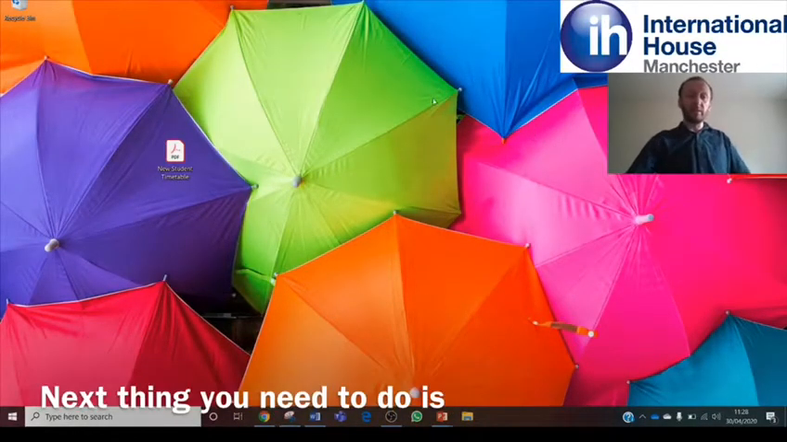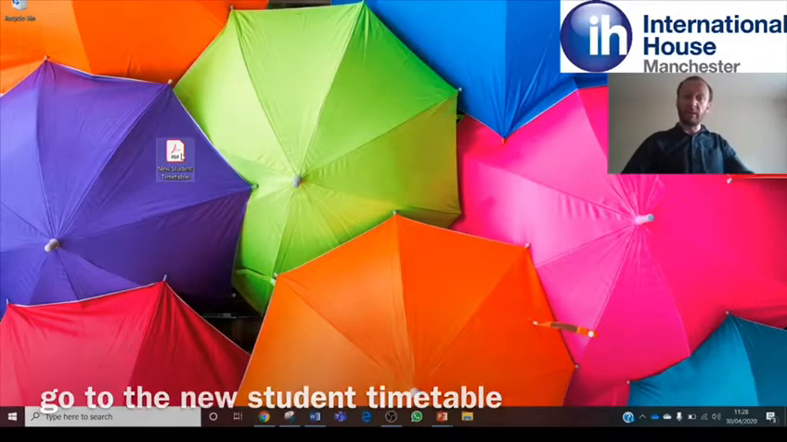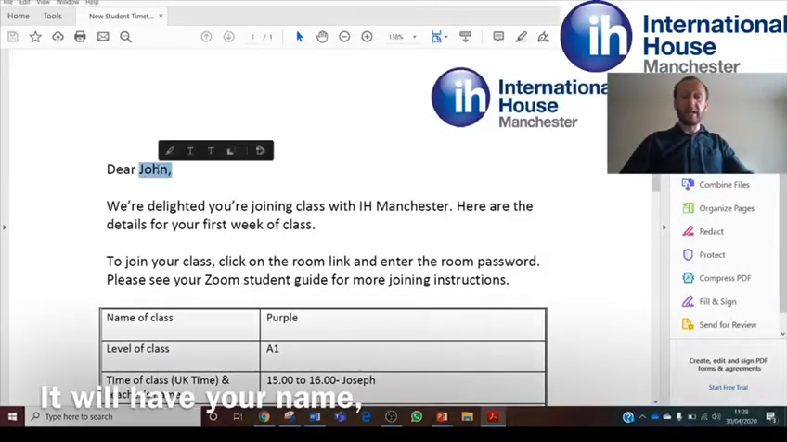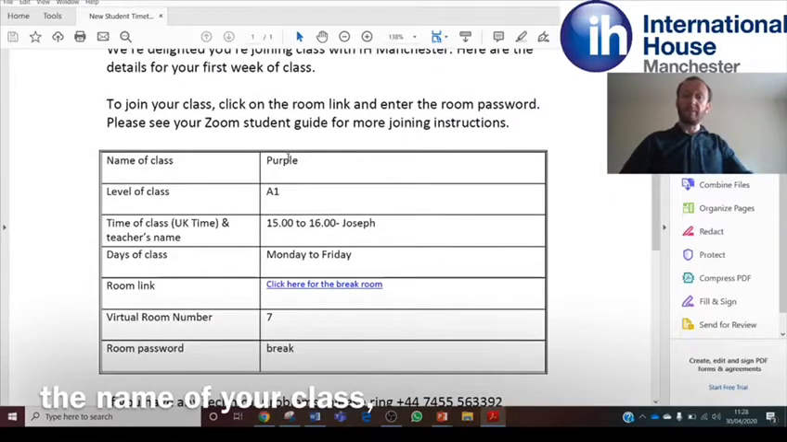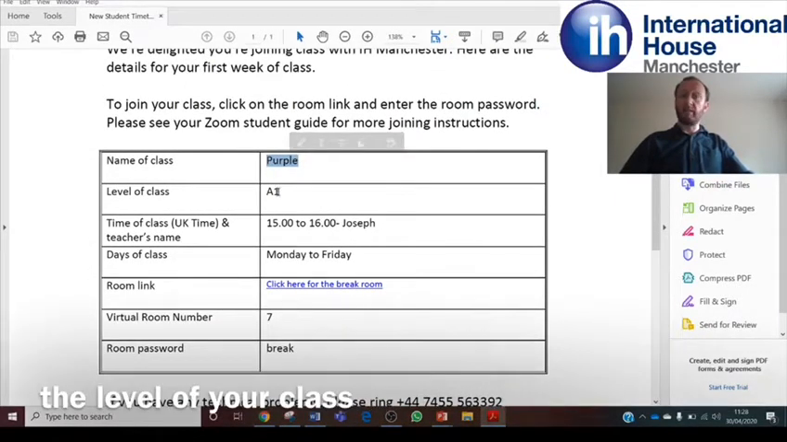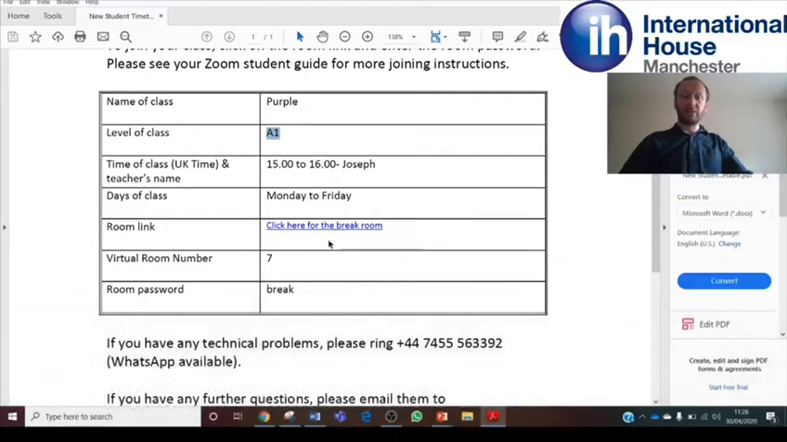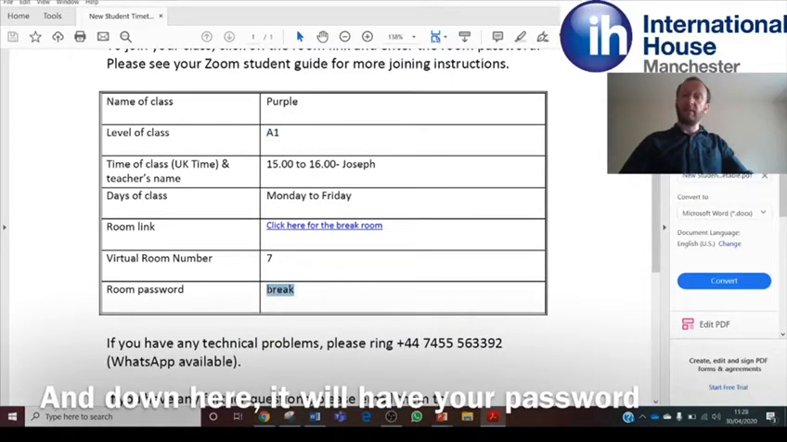Next thing you need to do is go to the new student timetable, which we will send you. Open that up. It'll have your name, the name of your class, the level of your class, the time of your class and your teacher, the days of your class, and it'll have the link to your classroom, and down here it'll have your password.